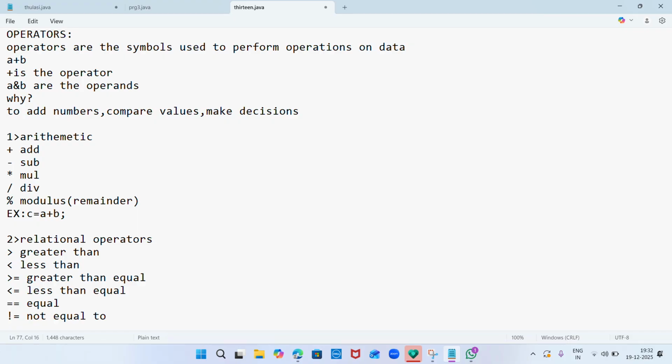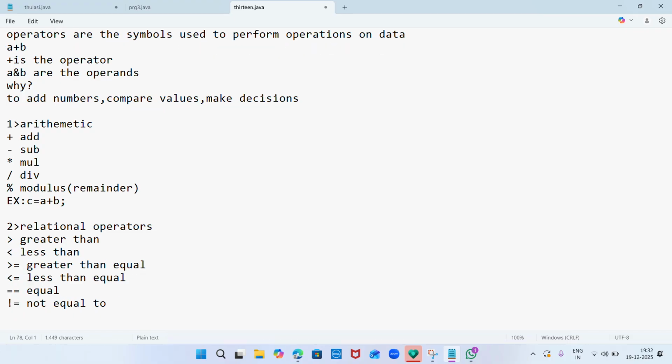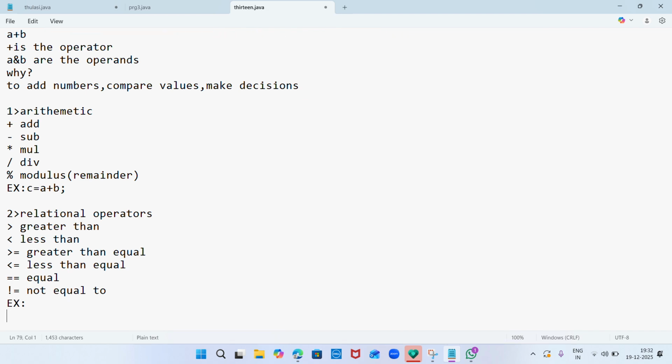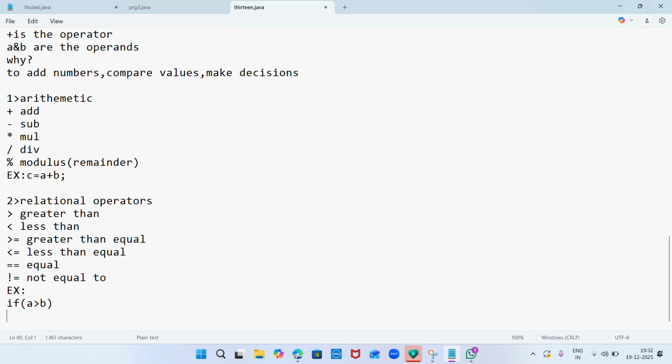For example, let me give an easy example. If A is greater than B. This is the second one, which is relational operations with an example.